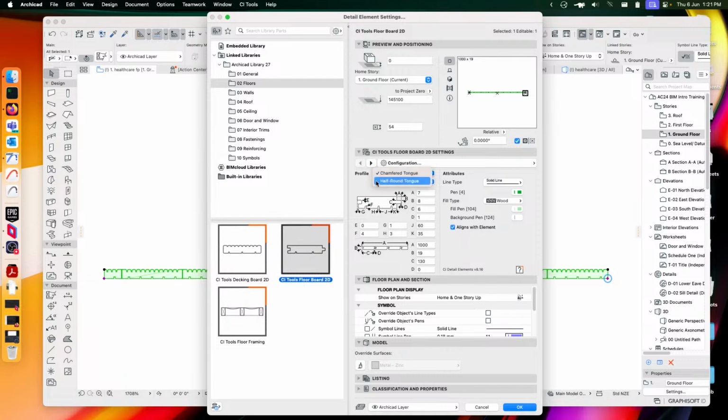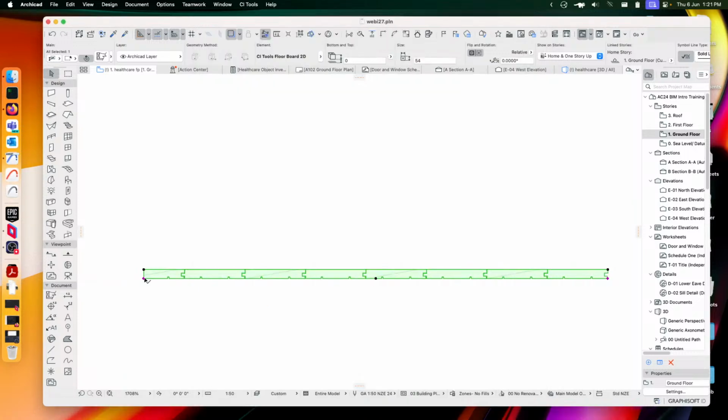So we set what the profile needs to be and the settings of the profile. And then once we have it placed, we have hotspots on the end, which will let us stretch the element, which will just add in additional boards in this case.